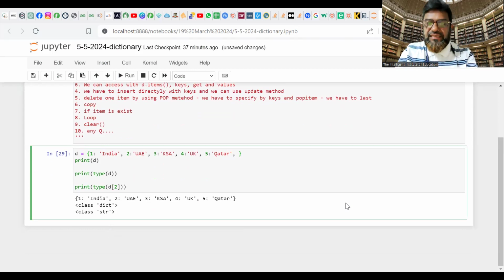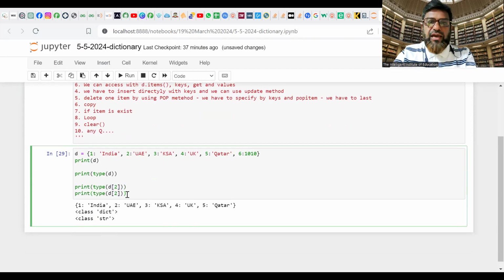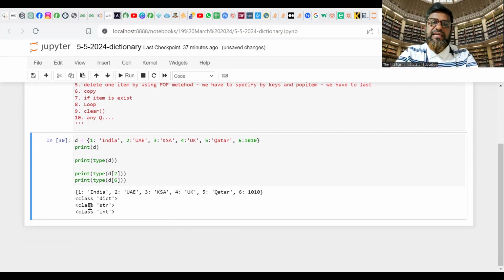Now for the 6th key, I'm going to take an integer, for example 1010. Now I'm going to check it. To save our time, we can copy. Now I write number 6 here and execute this. Now it became an integer. So in this way we can check each element.